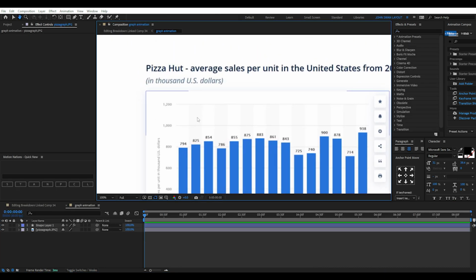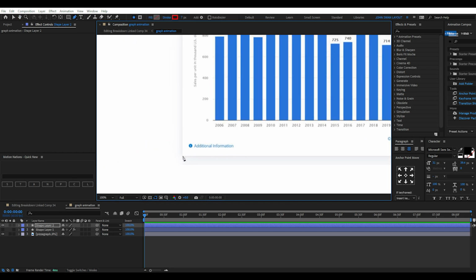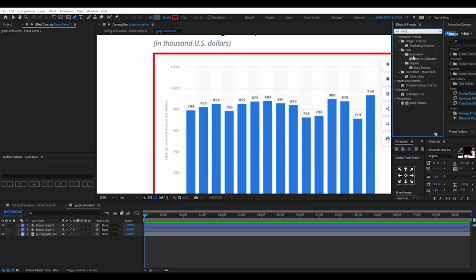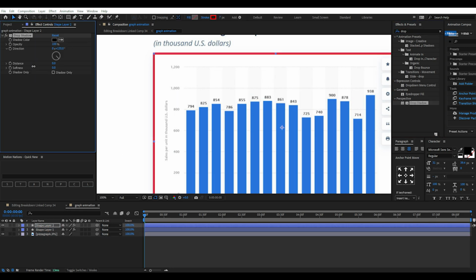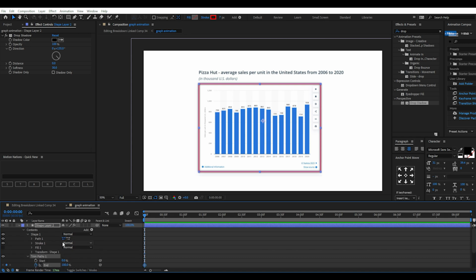Next, we'll animate a red border around this Pizza Hut graph. First, you draw the border with the pen tool, hold shift to keep the line straight and play around with the stroke size and color. Then you can add a drop shadow to this layer similar to SunnyV2's. Then add trim paths. Now you can animate it in the same way as the first one I showed you.